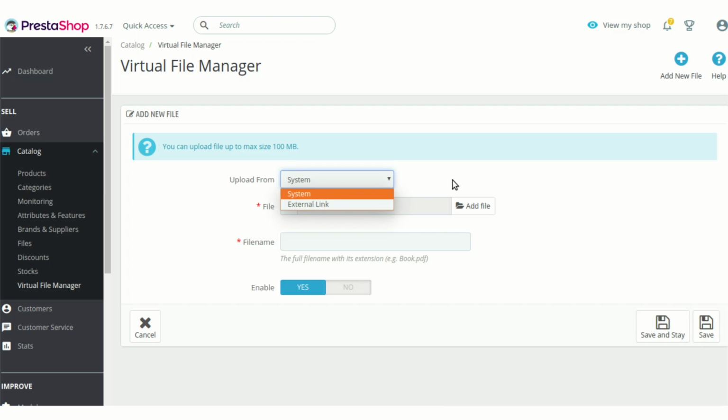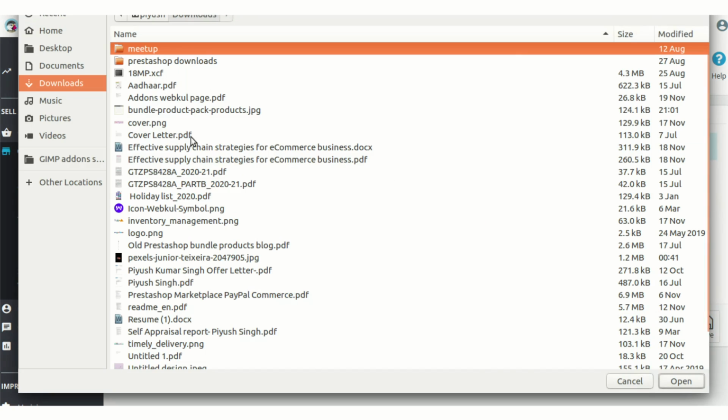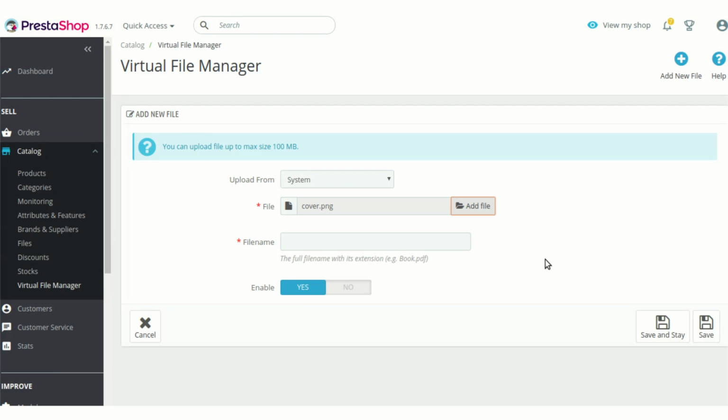We'll see each of them one by one, but let's first see the system one. In case of system, you can simply upload any file from your native system or laptop, whatever you are using. Let's add a file here. You can choose to keep a file name also, which will be shown to the customer at the order confirmation page. Let's just name this.